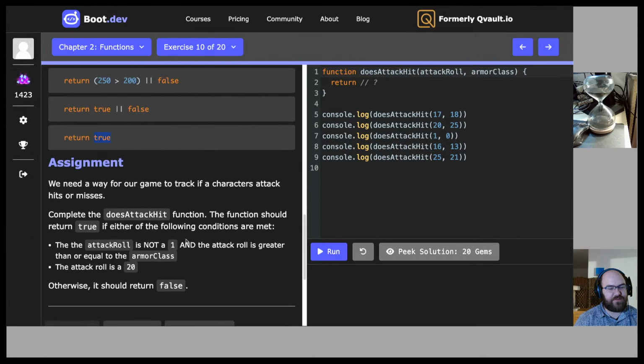Assignment. We need a way for our game to track if a character's attack hits or misses. Complete the doesAttackHit function. The function should return true if either of the following conditions are met, so I can already put in an OR operator for the middle. If either of the following conditions are met: the attack roll is not a 1 and the attack roll is greater than or equal to the armor class. So we actually need a paren and an AND operator in here.